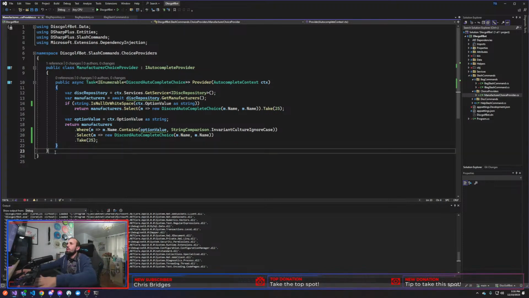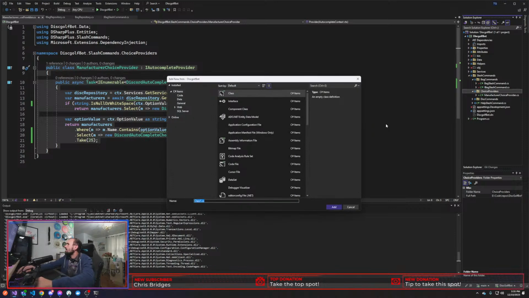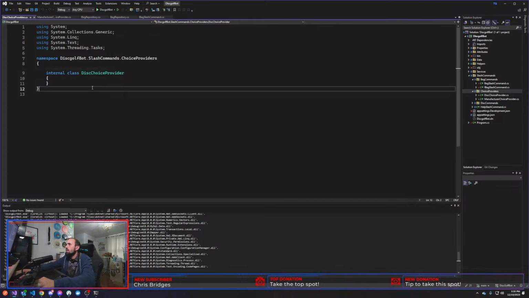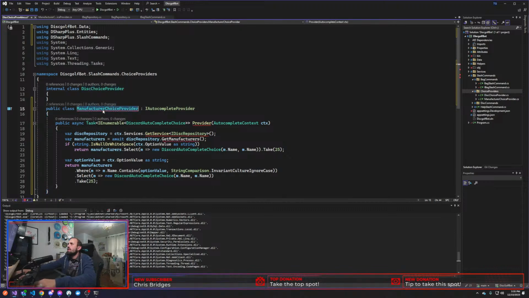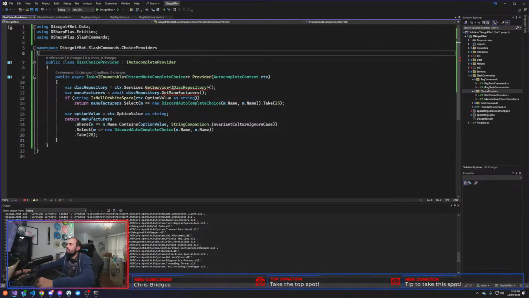But what I want to do is I want to do the same thing with disks for add disk. So what I'm going to do is I'm going to copy this whole thing, go back over to my choice providers here. I'm going to add a class. I'm going to call this disk choice provider.cs. I'm going to put this in here and then just copy over the class name, because a lot of the things that I want to do in here is virtually the same thing.